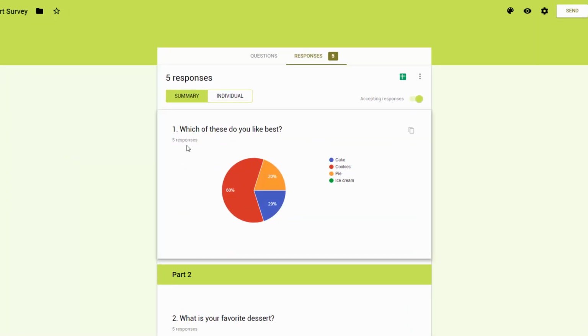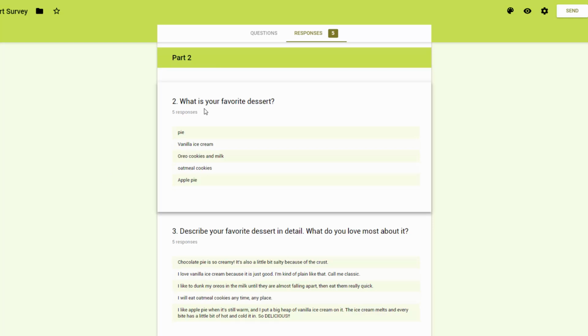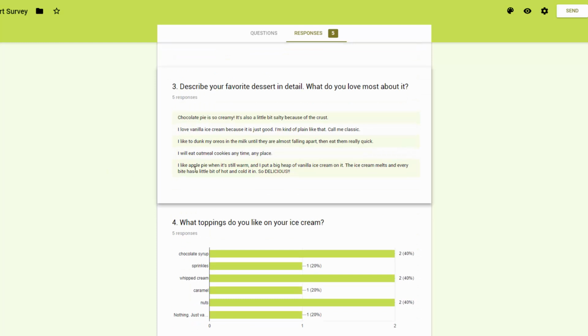This is going to show me how everyone answered question 1. It looks like 60% of the people chose cookies, 20% chose cake, and 20% chose pie. And there's a little key right there. Then, because this one was a short answer where people had to write in their answer, it's giving me all of their individual answers. Same with this one. This was a paragraph response, so I just read all of their responses in a line.